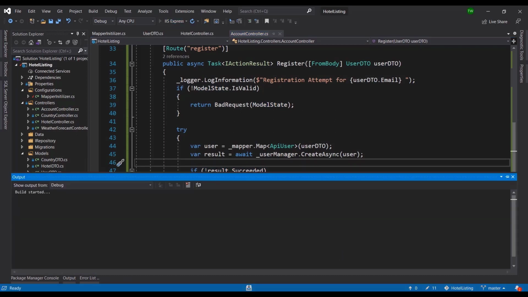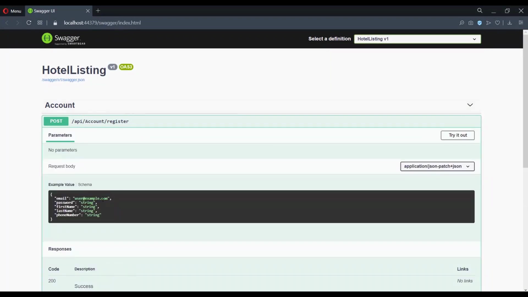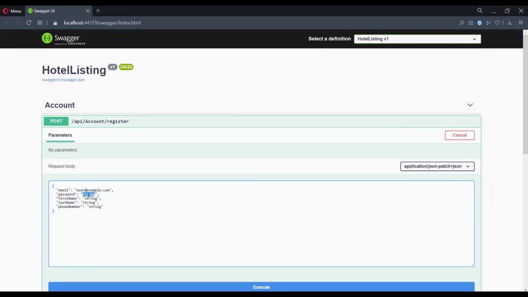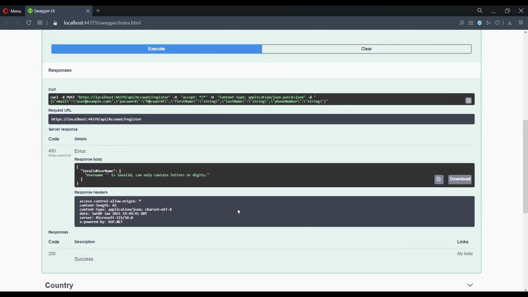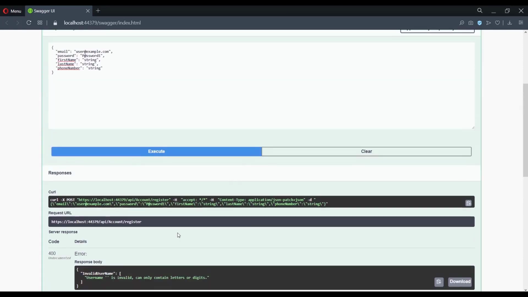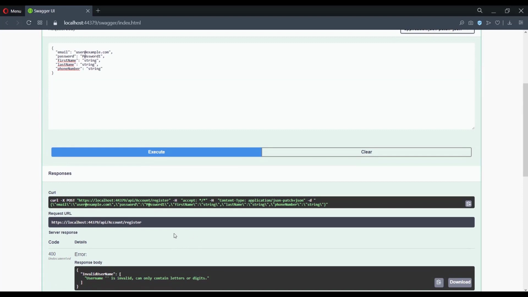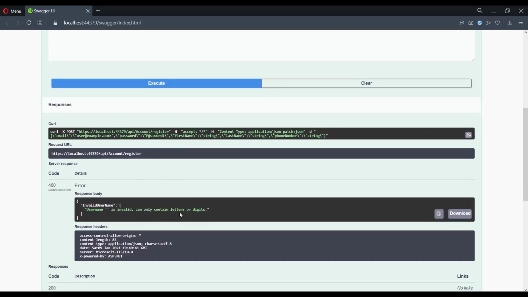So let us try this one more time. All right, so we're back in Swagger, without the login endpoint, but we're going to just try it out. I'll put in my complicated password once again and then execute. All right, and this looks a bit better. Firstly, we're not getting any complaints about any user manager or any service not being registered. Two, we're getting back a 400 and we're getting back some details as to what is wrong. So invalid username, blank, blank is invalid and can only contain letters or digits.